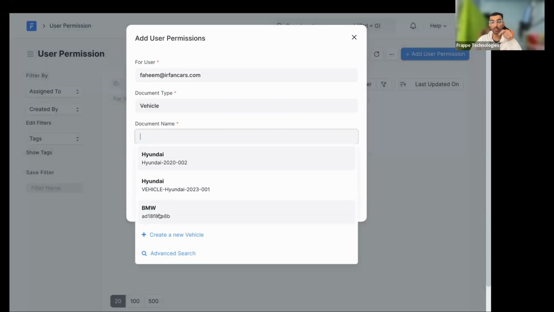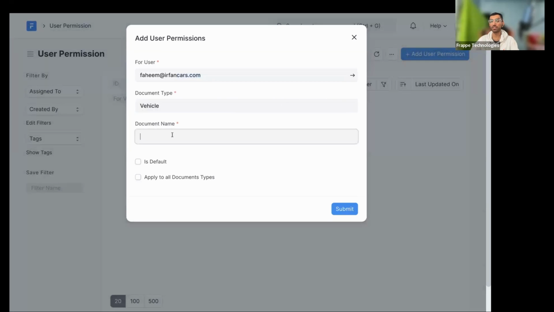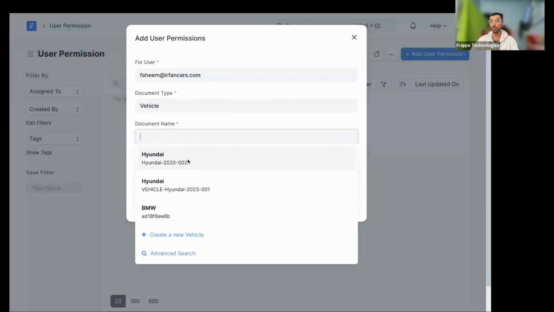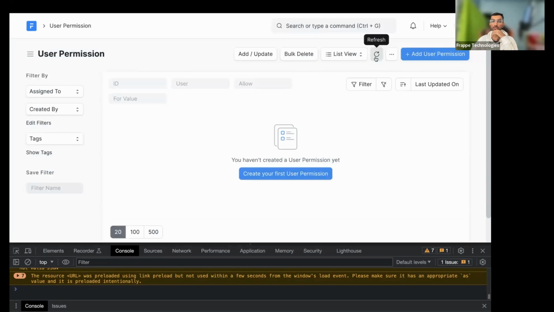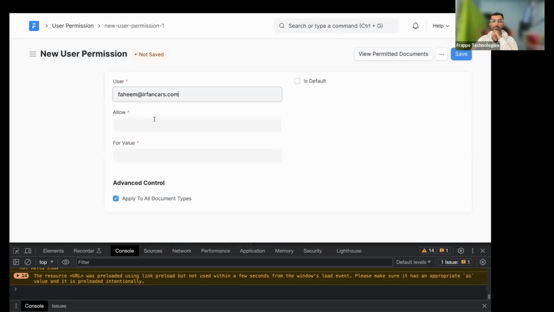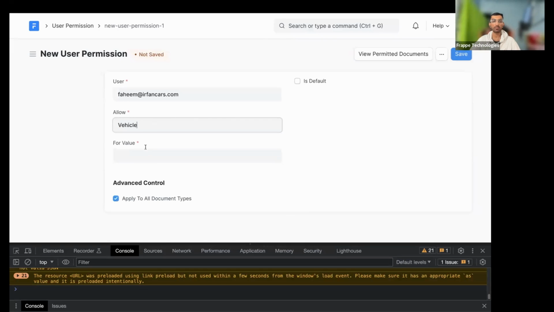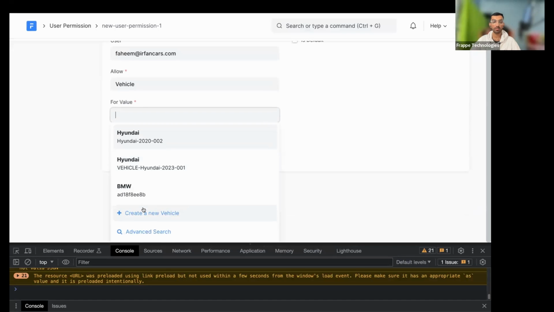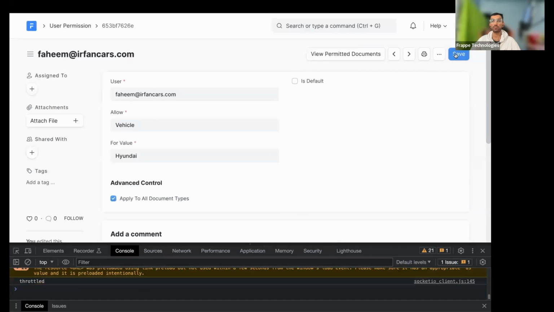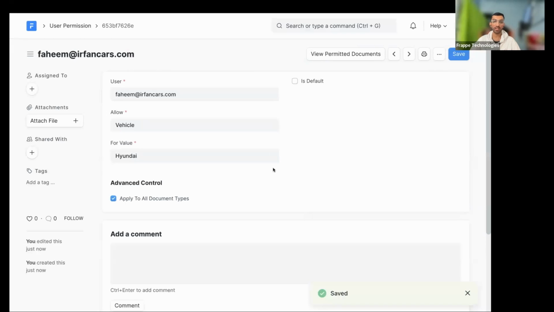So you can give him access to a particular document, not just the whole DocType. You can control document level access. Suppose Fahim is the fleet manager for this Hyundai. Okay, let's refresh. A bug, so I won't be able to demonstrate it. Maybe we can create it not from the dialog but directly from here. Allow vehicle, for value Hyundai. Hit save. Yeah, from here it worked. From the quick entry dialog it didn't.